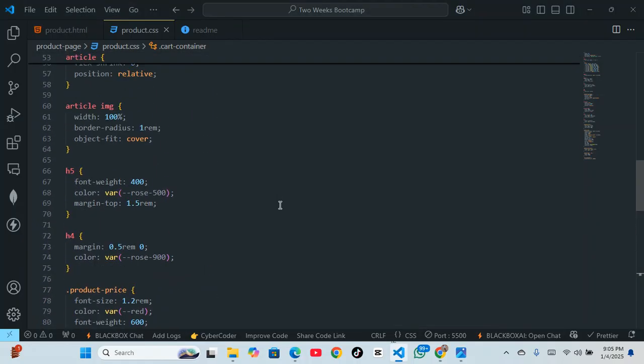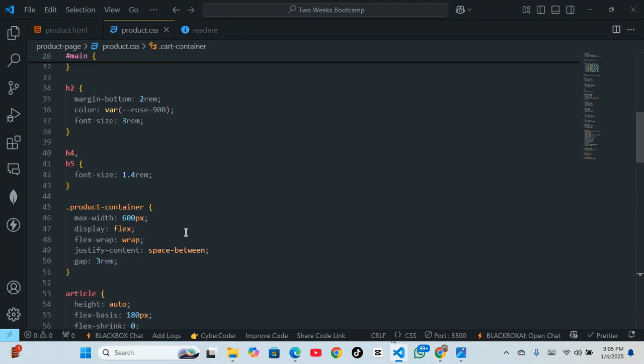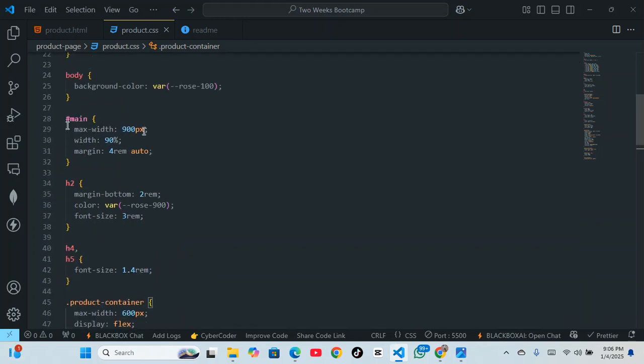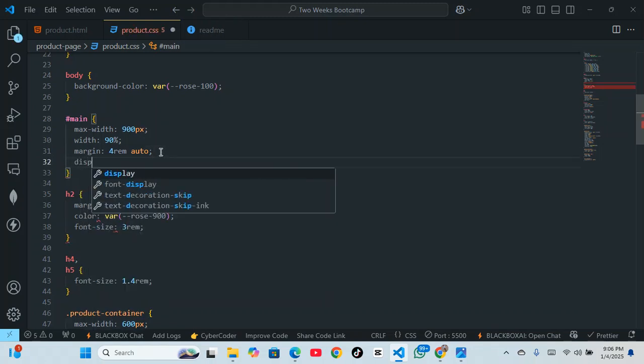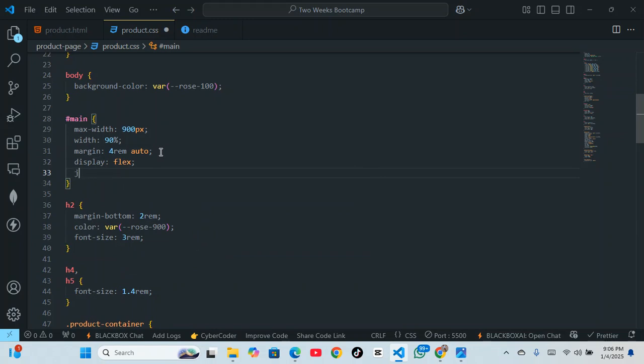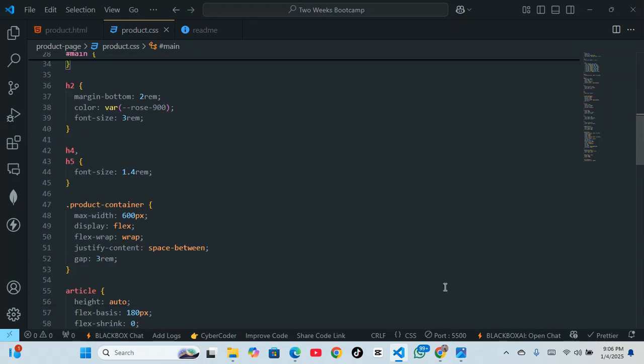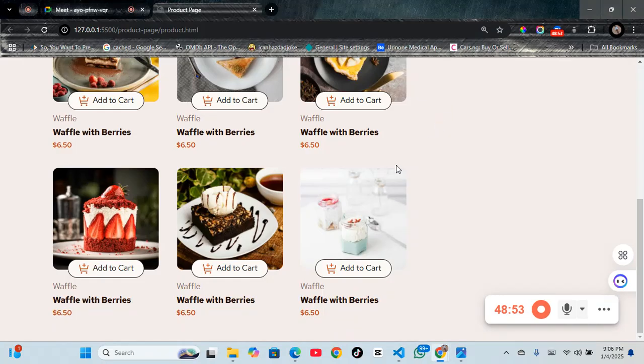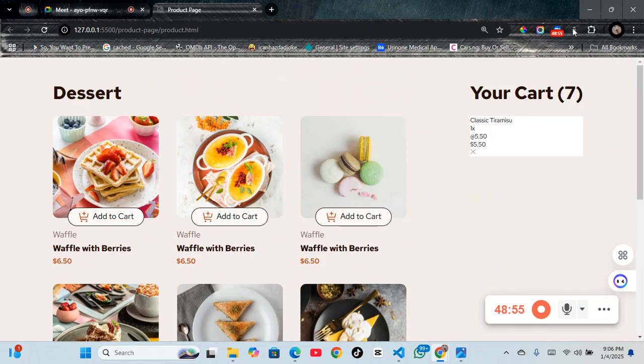Let's make the product cart container. Is it product cart container? Yes, the main. The main is holding the product container and the cart container. So I'm going to make it display flex, and I'll do justify content space between. Let's see. Can you see now? There's a cart. All right, good.